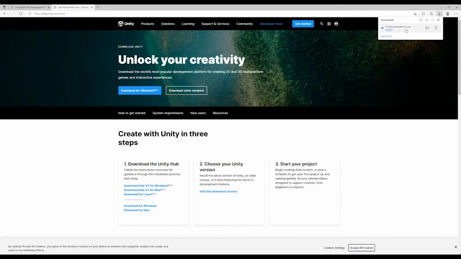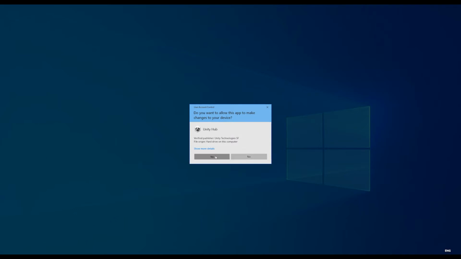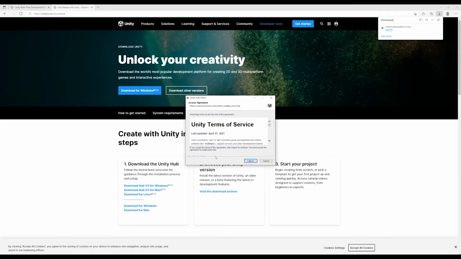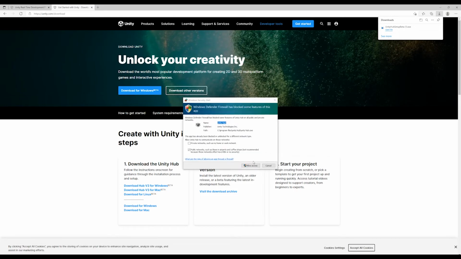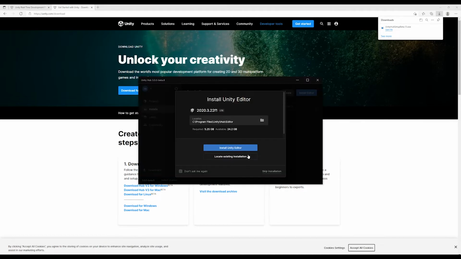Okay, so once it's downloaded, you can open up the file. Yes, allow. I'm going to agree with the Unity Terms of Service. Install. I'm going to allow access from my firewall. Now I'm going to install the Unity editor. This will take up 5.25 GB, so I'm going to click Install Unity Editor.